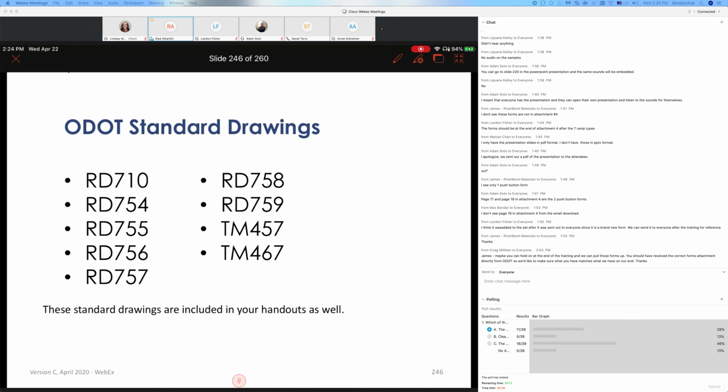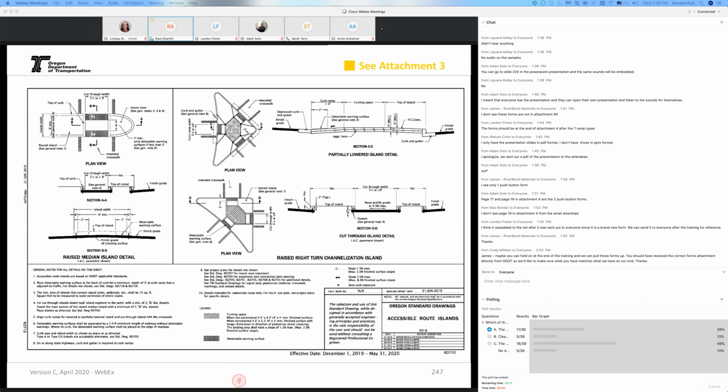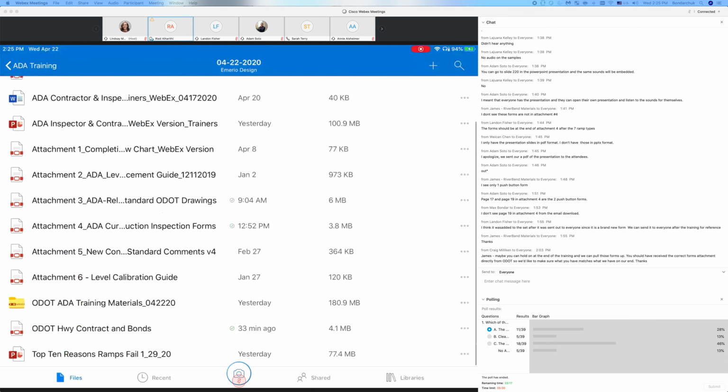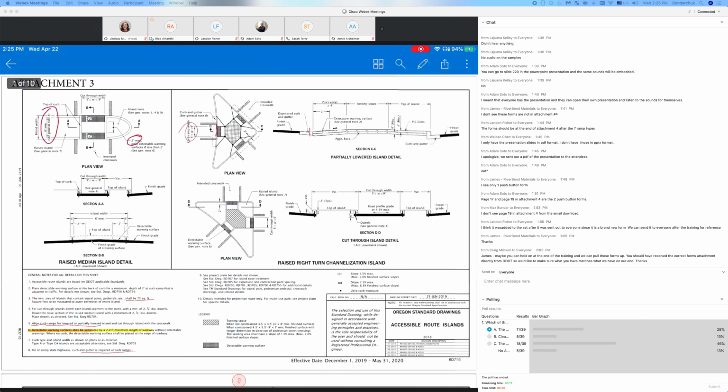I'll move on to the standard drawings that cover the standards, the ADA curb ramps. I know we've been sprinkling them all across the inspection form. There have been a lot of those inspection form criteria in the training that mention the standard drawing, so we will talk about them here. I'll go a little bit into each one of them. It's in your attachment number 3. I'm going to go to attachment number 3 and walk you through.